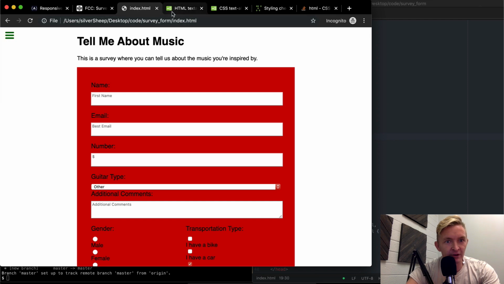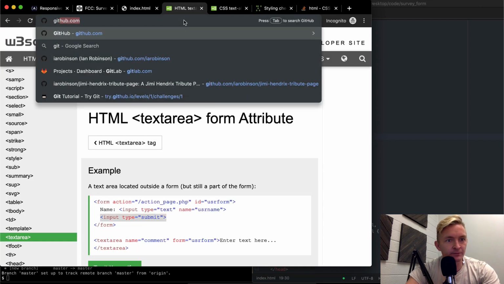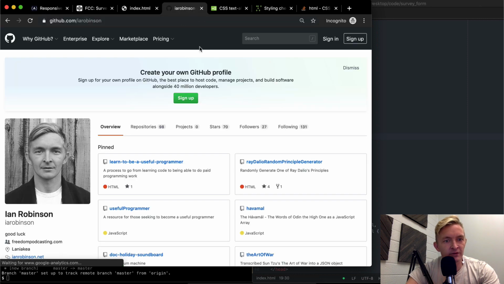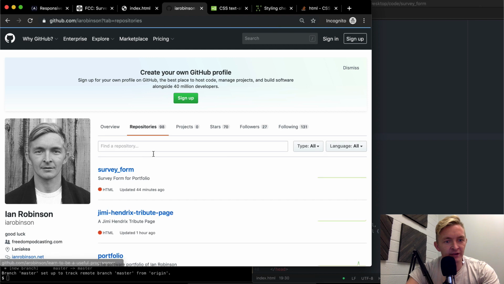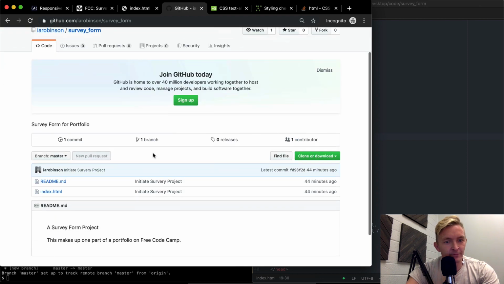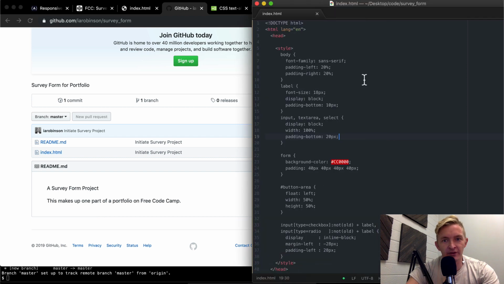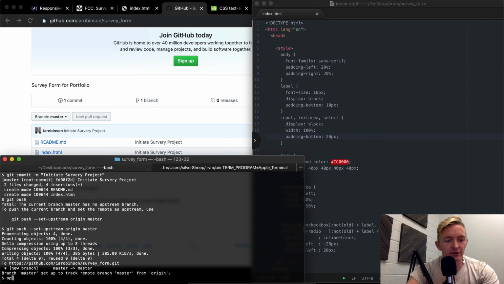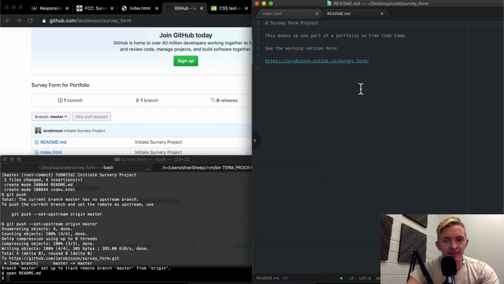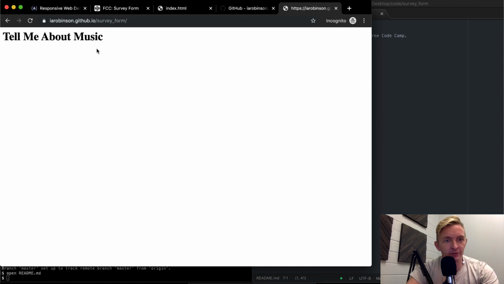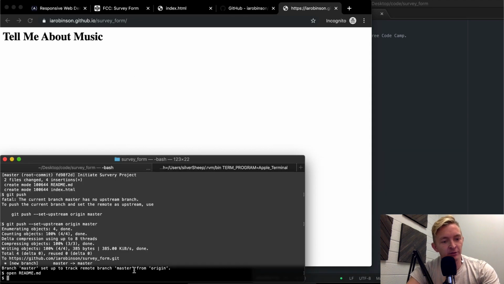Let's see. What happens if we go back to the GitHub? So in my repositories, I can check the survey form, but okay, so we haven't even pushed the changes up with the README, right? So if I open the README, there's our survey form. Now, just because we were making those changes and saving them locally on our local machine doesn't mean they were showing up here. Our survey form still looks like this from when we started.